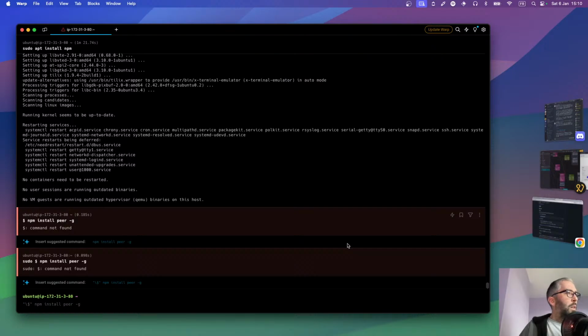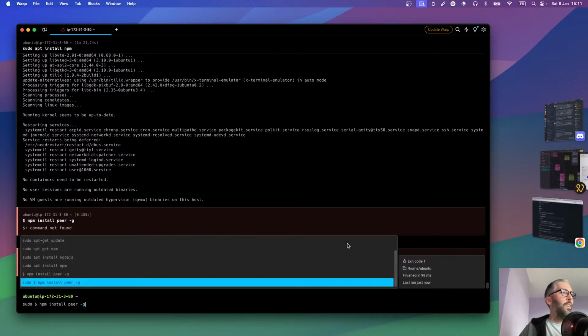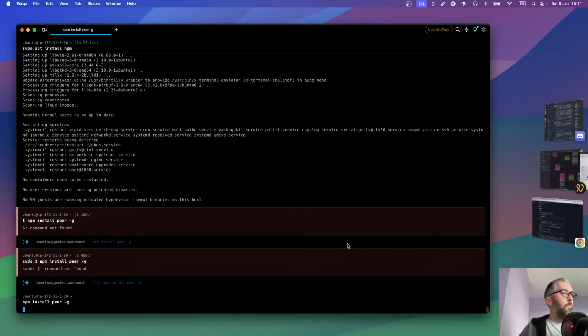Sudo command not found, what? Oh yeah, because I pasted it with the dollar sign. Yeah. High tolerance. Yeah, I wasn't joking.